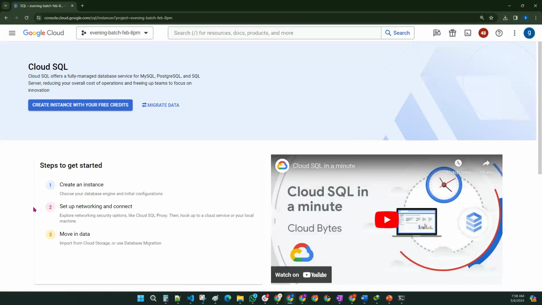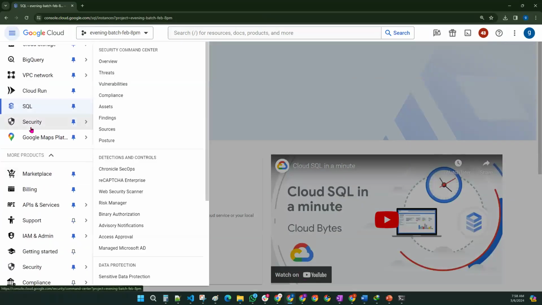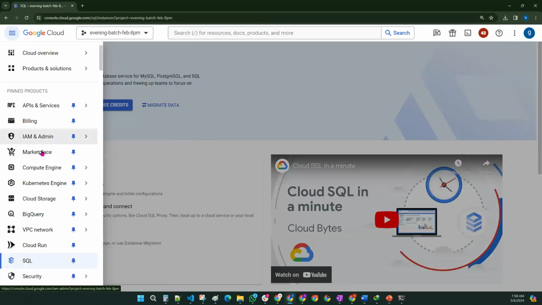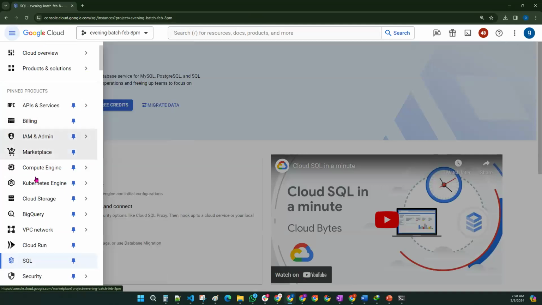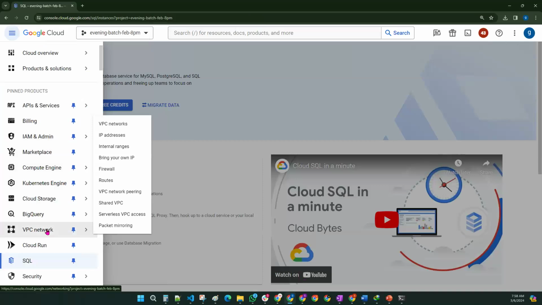So if you wanted to work with any of the services, you need to choose the service, right? So all the services are listed out here. You can click on those services according to your requirement, one by one.